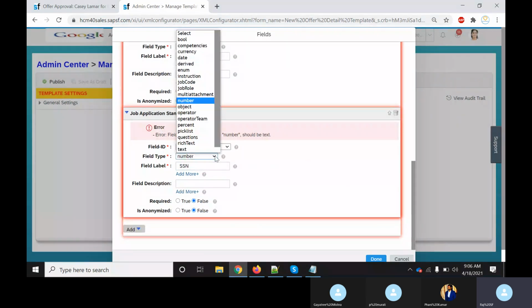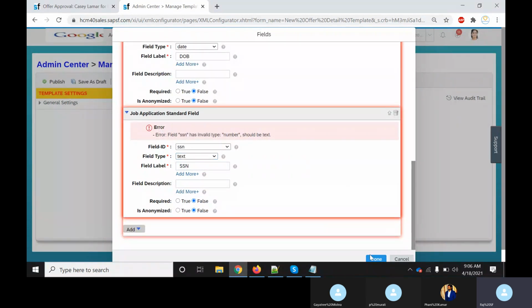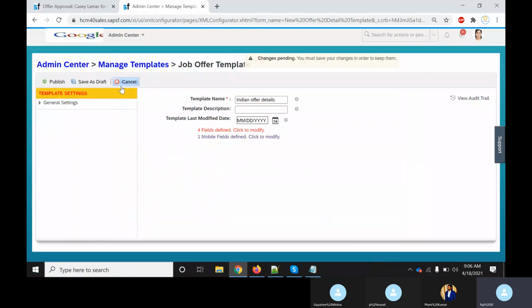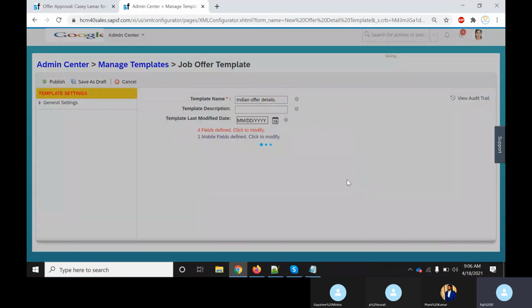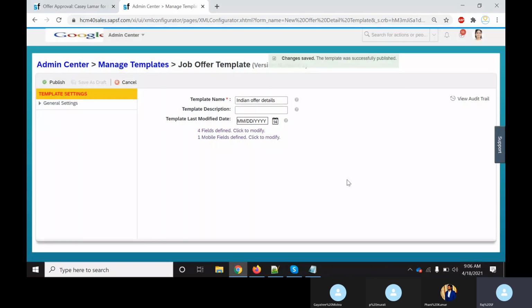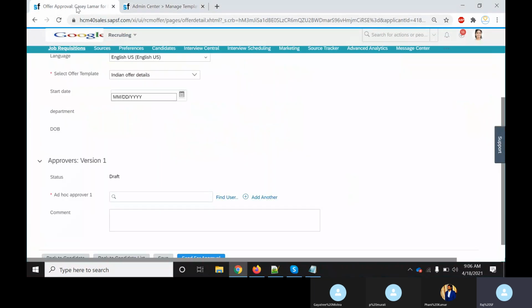Yes, text. Publish. And refresh and check the new fields are added or not.